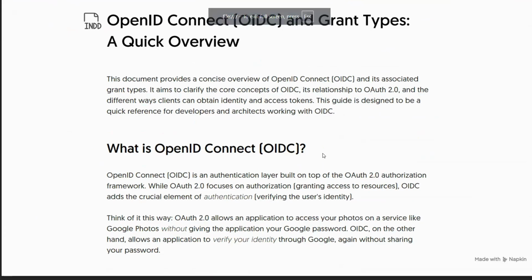Hello everyone, this is day 18 of the 30 days of fundamental series. So here we'll be discussing OpenID Connect and the different grant types.